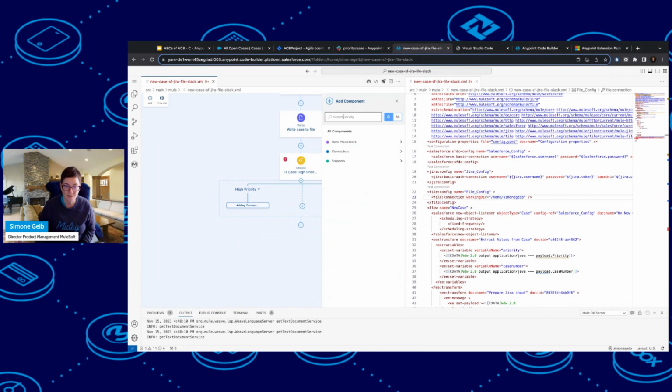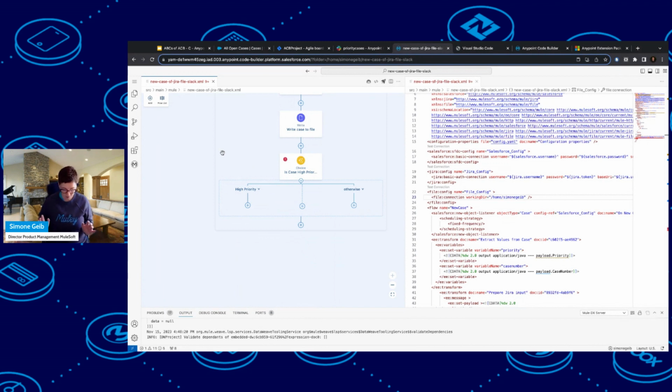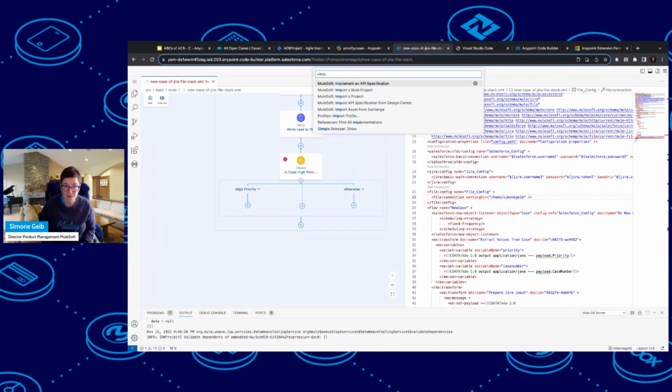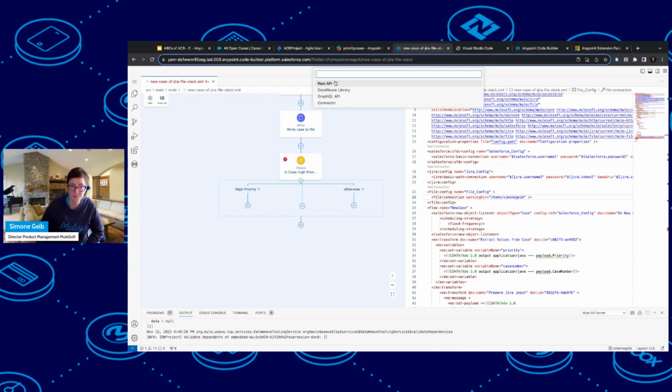And in here, now I'm going to add my Slack connector. But I first need to get the connector from Exchange. So another way of importing a connector is using the command palette and saying import asset from Exchange. So now I could import a REST API, a DataWeave library, a GraphQL API, because we're also supporting implementing GraphQL APIs, not just REST APIs, or a connector. So I am importing a connector.